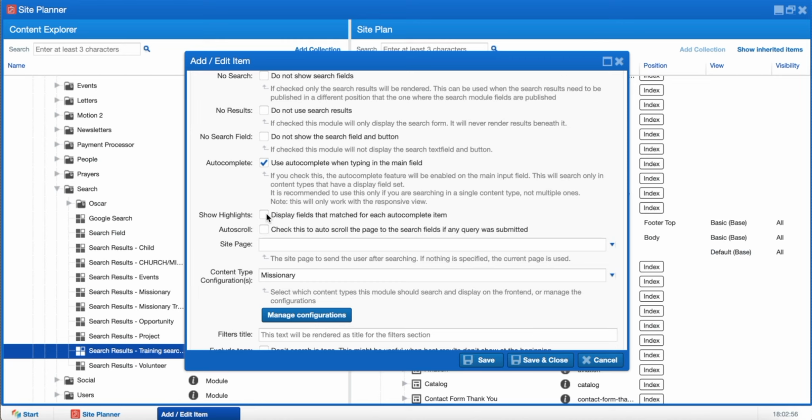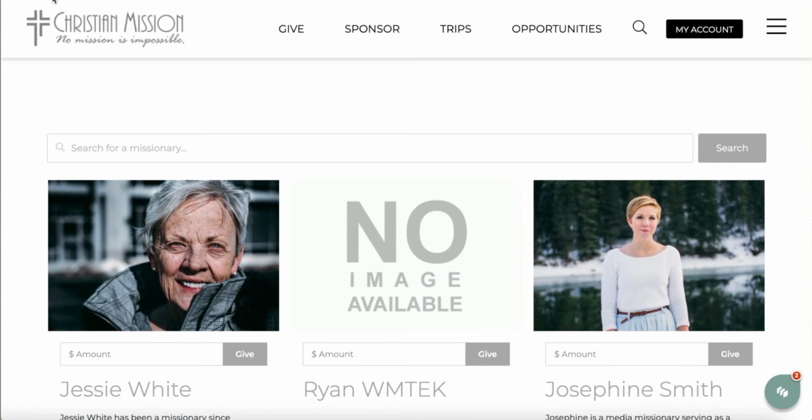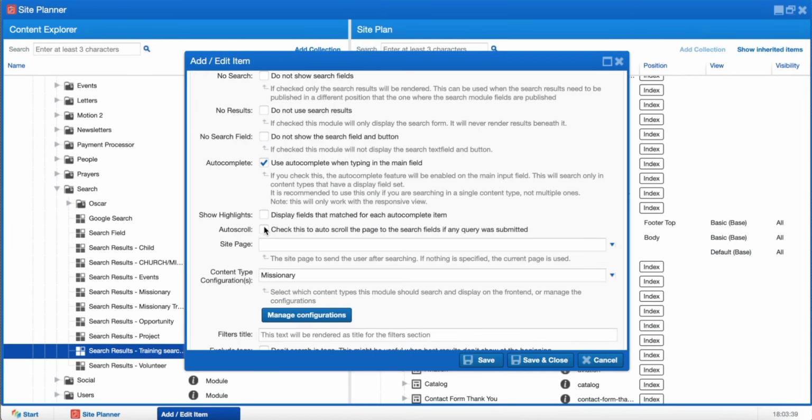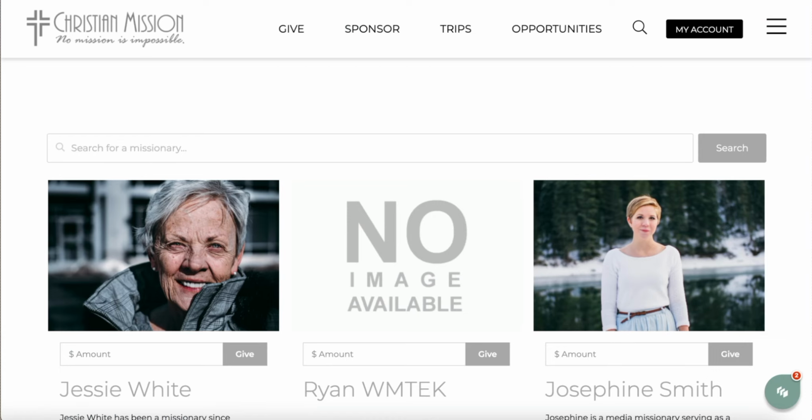If I add in that highlight, it's just going to change the way that little drop down appears. So let's refresh. And so when I search Jessie, it just has like that highlight there right above it. And the auto scroll is actually going to scroll me down once I search. So let's check that and save and refresh real quick.